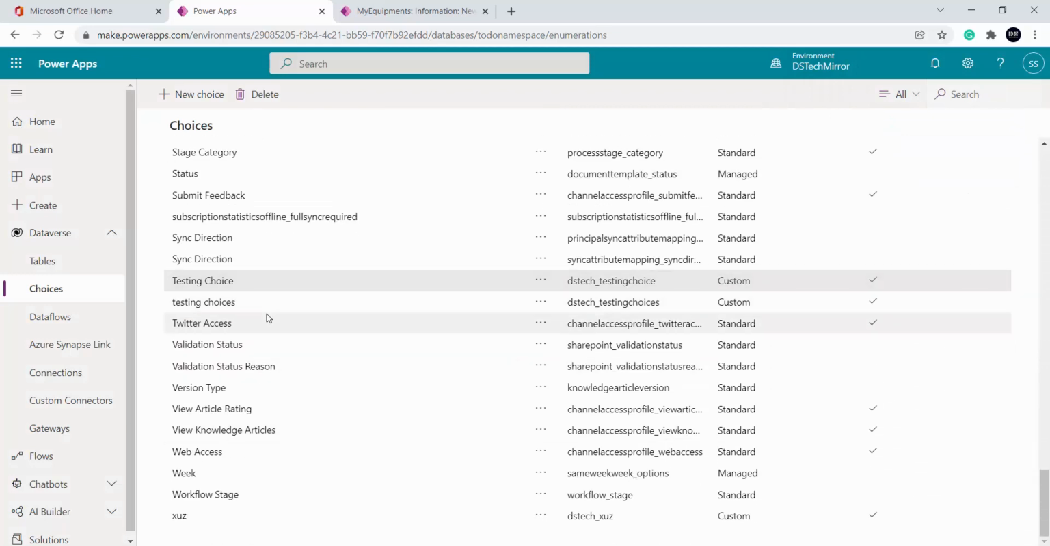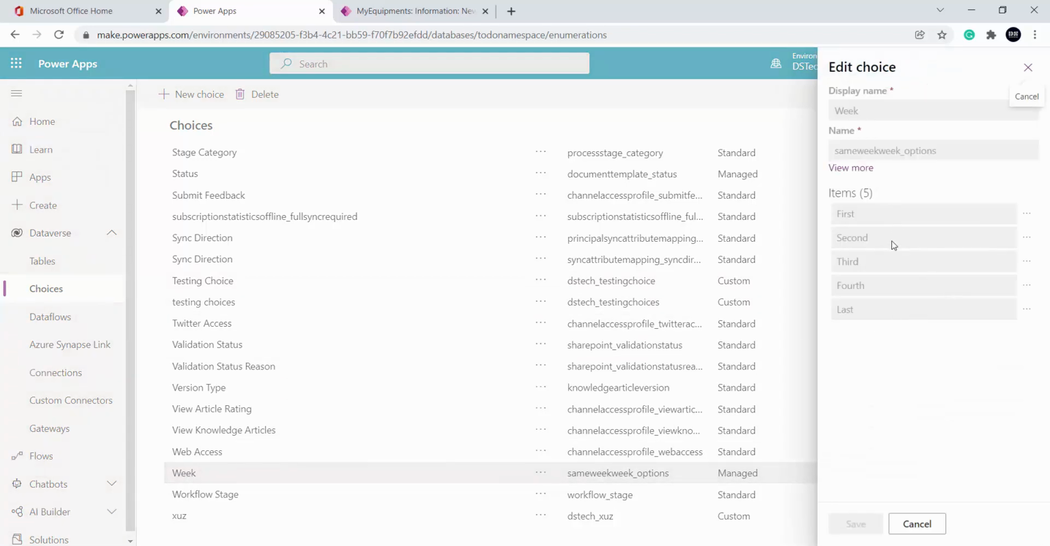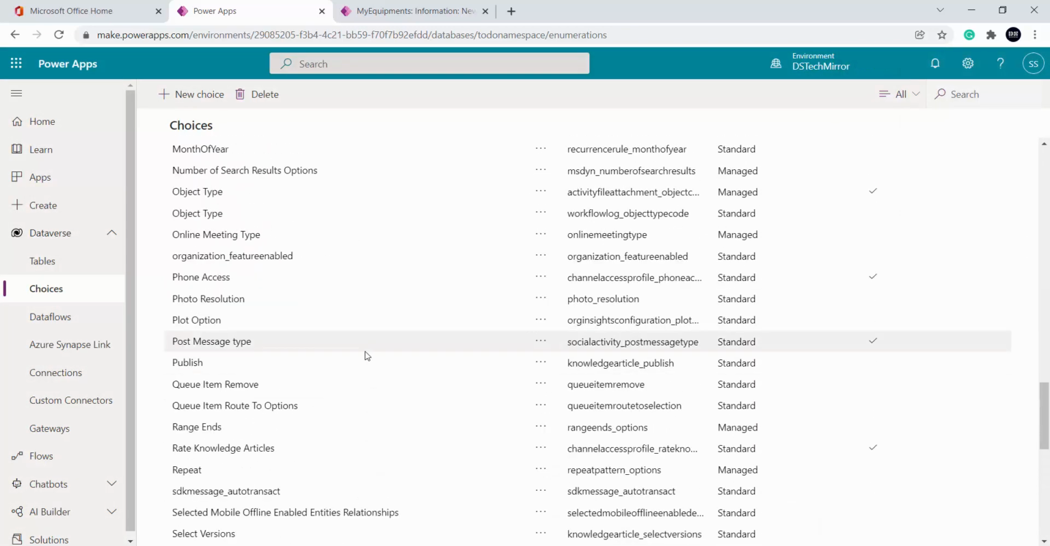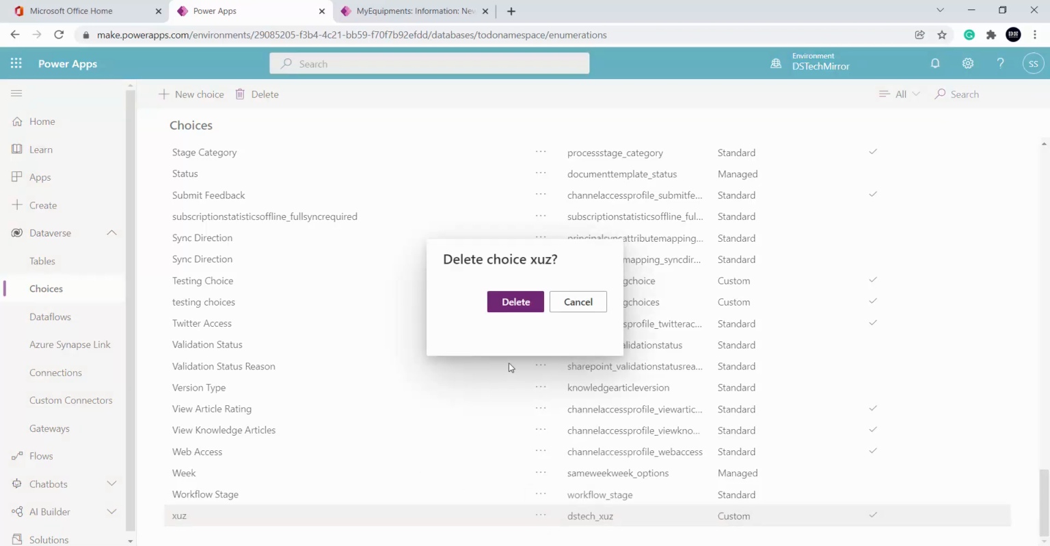These are two global choices which I created for showing you the difference between choice and choices. They got created under this because I selected a global choice. I will delete them. Week: first week, second week, third week, fourth, last. And see, the other dummy value I was creating just to show you, XYZ, also got created, so I have to delete it from here. I don't need it.